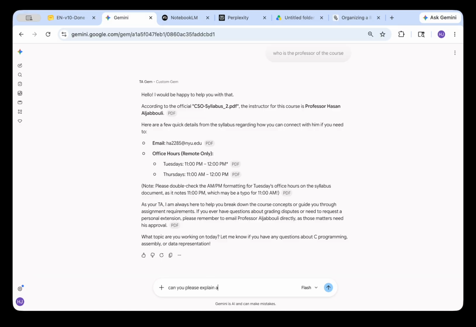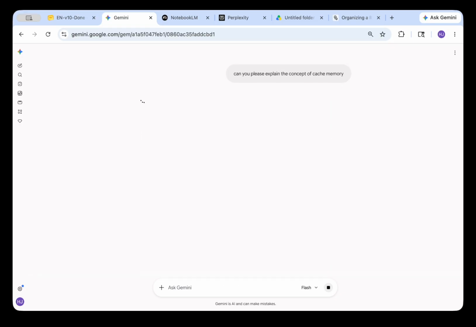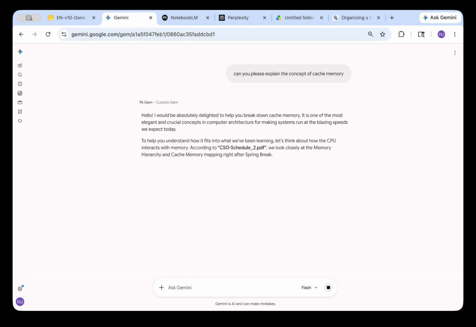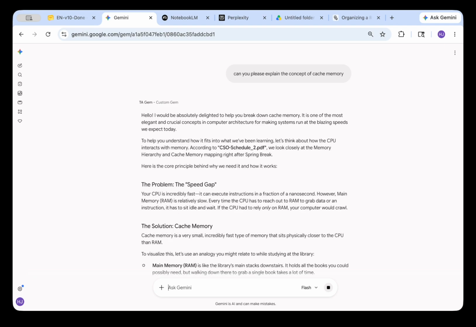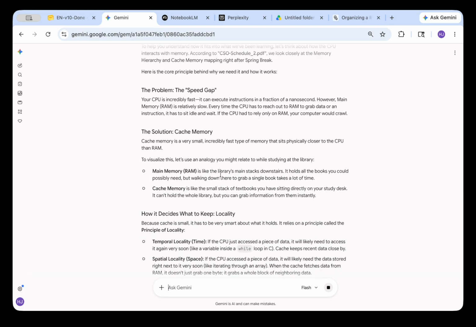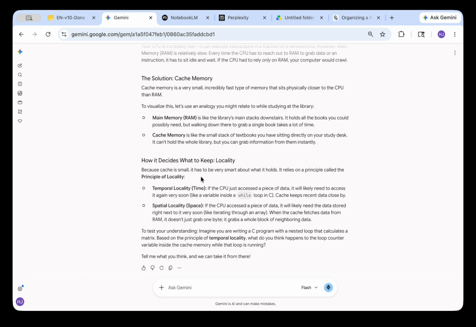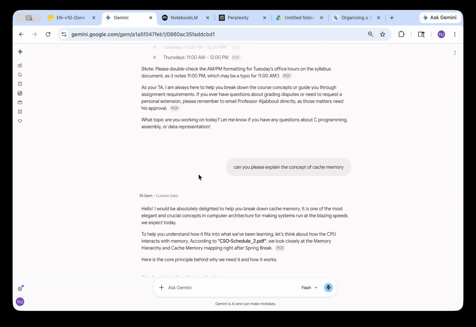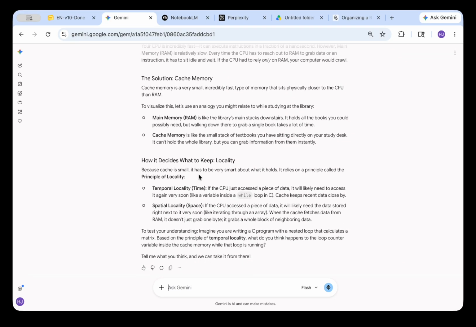explain, let's say, the concept of cache memory, which is one of the topics mentioned here. Now that explanation which will be provided right now will be a general explanation, but if you would like to get a specific explanation, this can be provided if you upload the lecture notes to the Gem, and it will work in this case as a customized teaching assistant who answers questions based on the material which you provide.